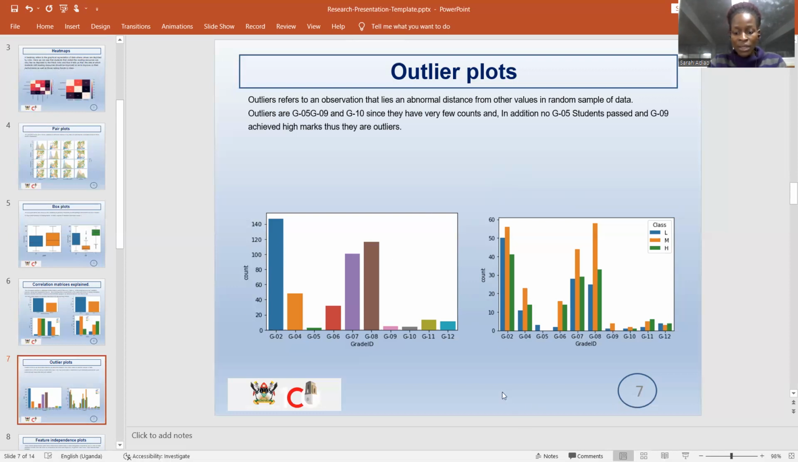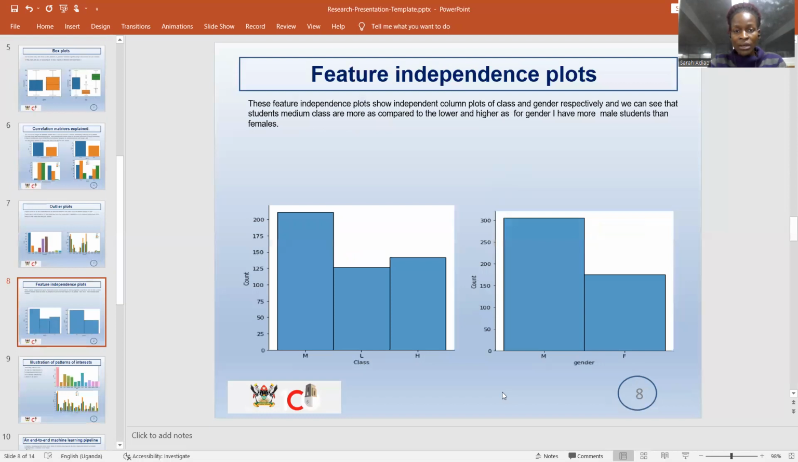When you come down here to the next slide, I will say feature independence. I was just able to create independent plots for respective columns for the class and the gender, female and male. You find that male students are very many than the female students. And when you come here about the class performance, medium, low, and high, the medium students' performance is more as compared to the rest of the two.